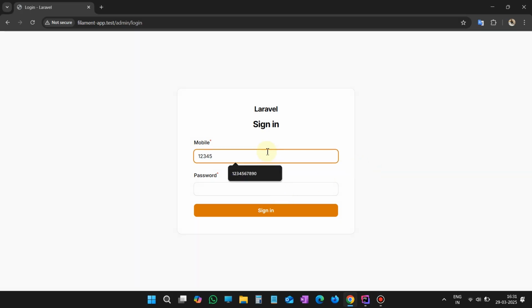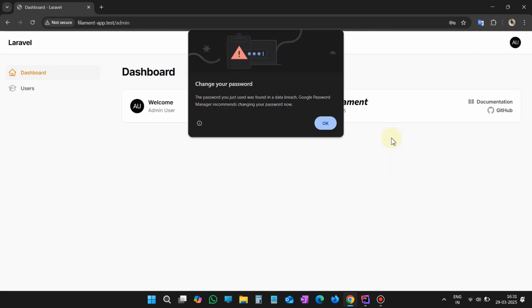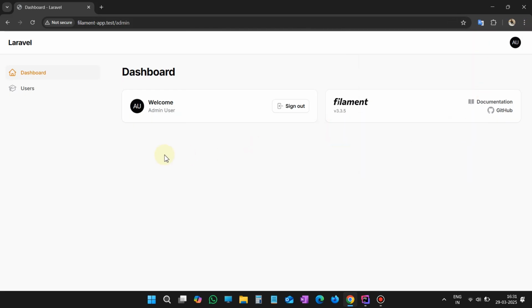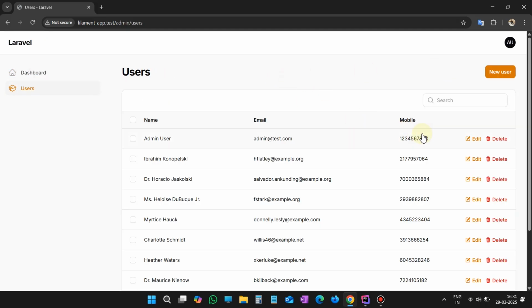Let's try to log in. 1 2 3 4. So we have signed in successfully. Click on users and let's sign out.